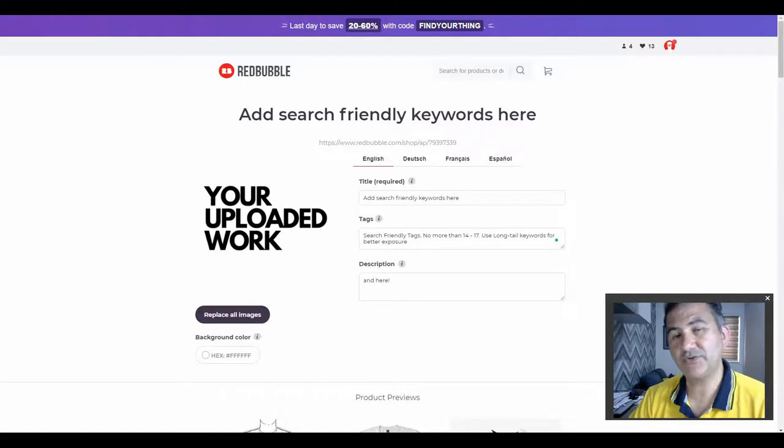Now, also, with respect to tags, it isn't just enough to sit there and just start typing away a bunch of keywords in the hopes that you're going to get seen. There is a little bit of a thought process that goes into this too as well. And you have to actually take yourself from the perspective of the potential buyer.